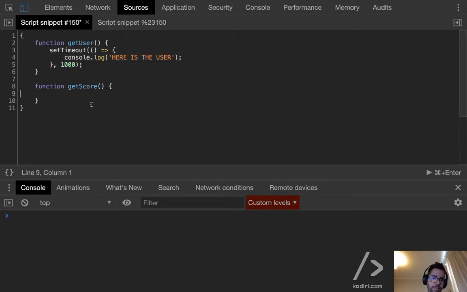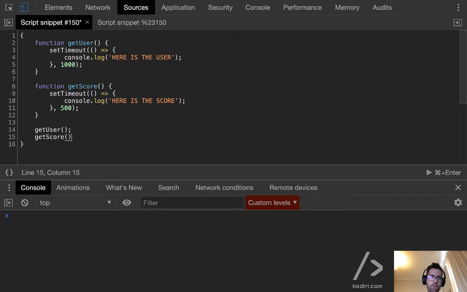So now get the score after, I don't know, after 500 milliseconds. So here is the score. So now if we do get user and then we do get score, something like that. So first of all, how many higher order functions you identify?